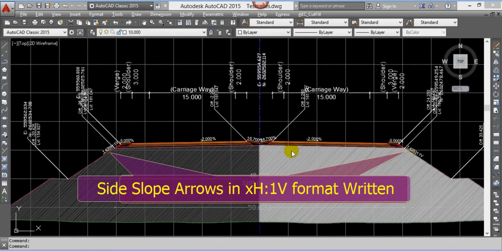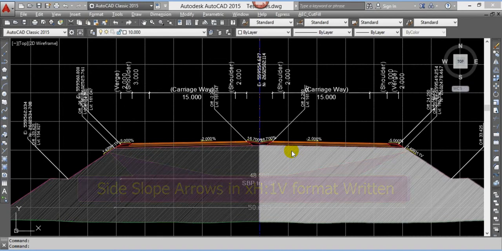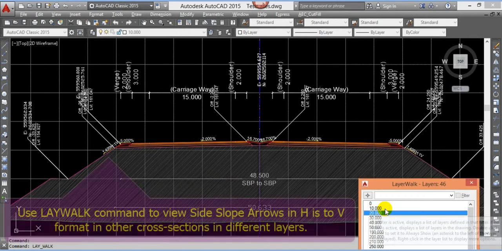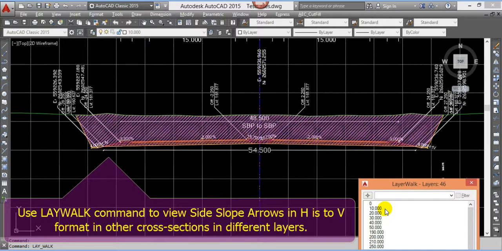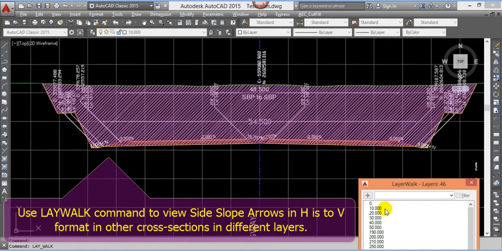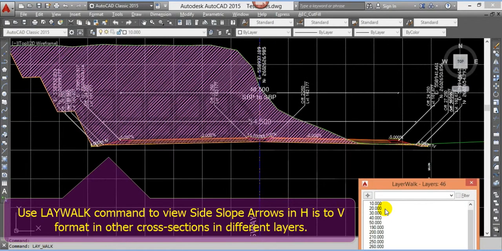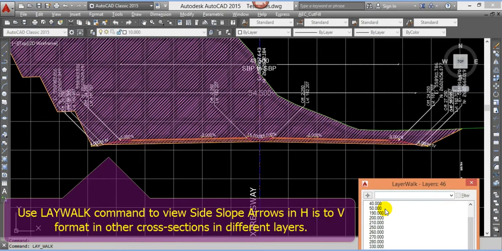Side slope arrows in H to V format written to all cross-sections in all layers. For convenience, only one layer is on. Use Layout command to view side slope arrows in H to V format and other cross-sections in different layers.